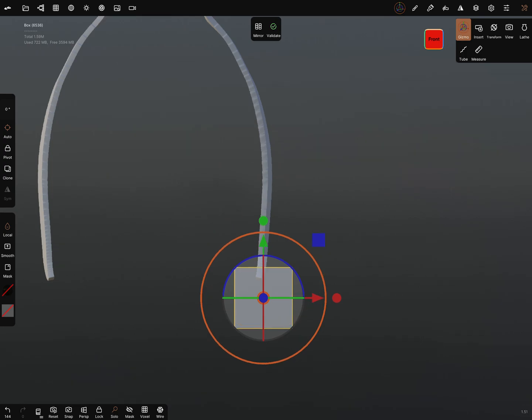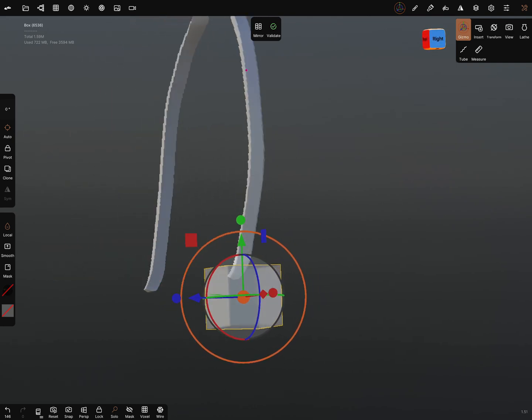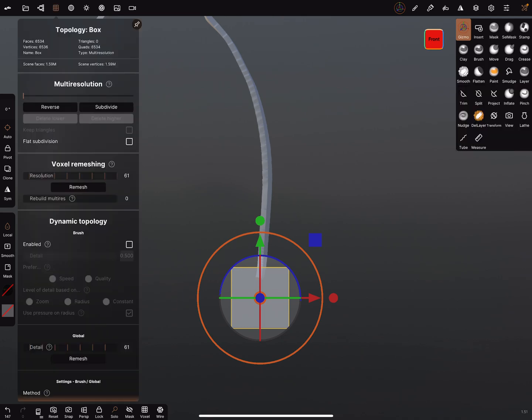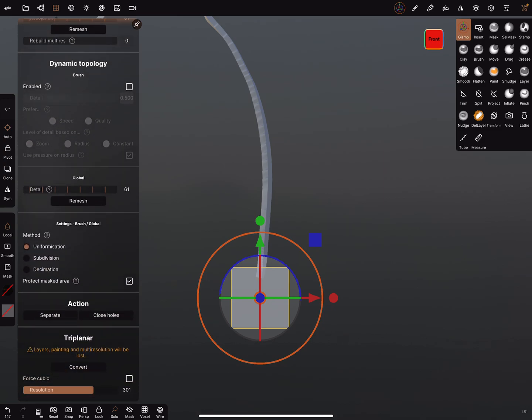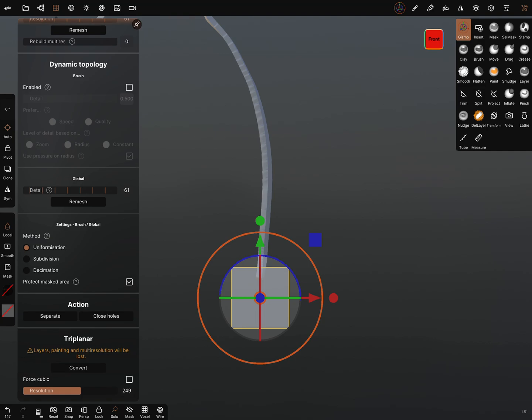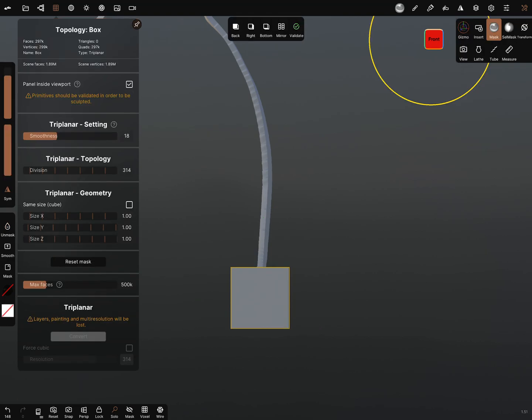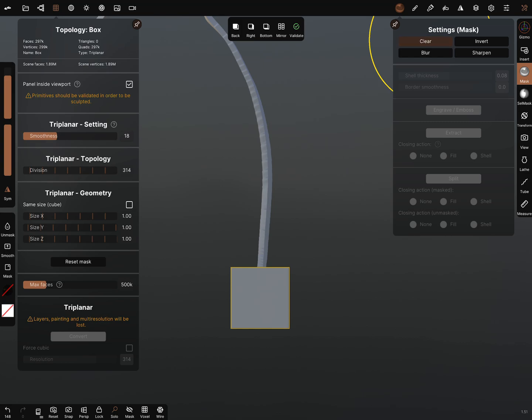And now the box is in place. Okay, switch to the front view. We can validate it and we can go to the topology box to the end of the list and we can here adjust the resolution. Force cubic we can turn off or on, and in this case it's a cube. And now we can make it 300, I think. We can convert it in a triplanar object, and in the mask settings we can clear the mask. We can see through it and it's okay.